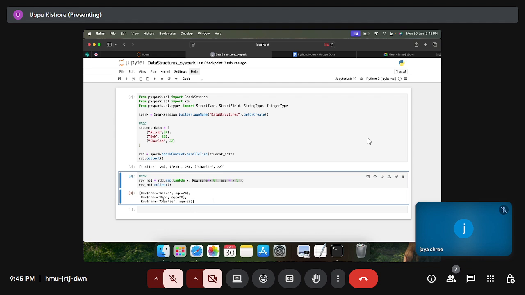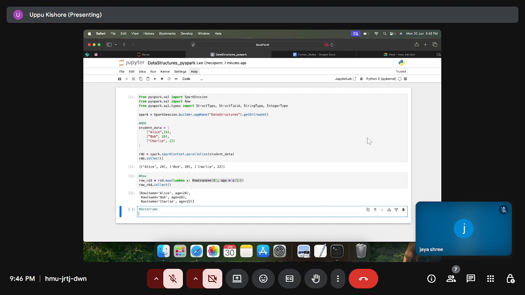So we have seen RDD and row. What next? We have the data frame. So how to create the data frame? df equals spark.createDataFrame. We directly pass our row RDD. We have our row RDD, right? I'll directly pass that here.